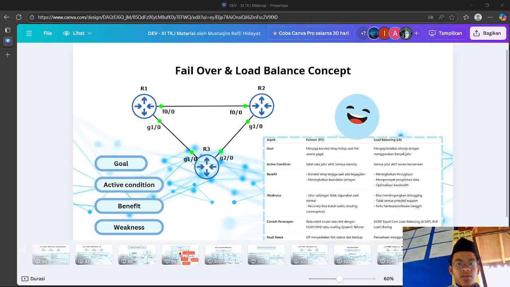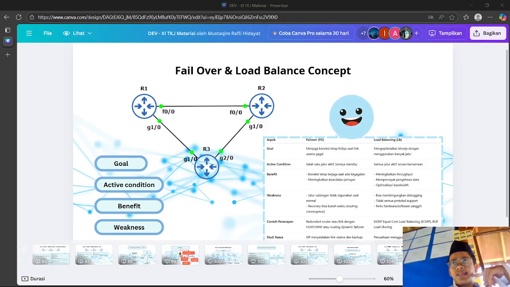That is all. So you must answer: which is better, failover or load balancing? Okay, my guys, answer in my comment.